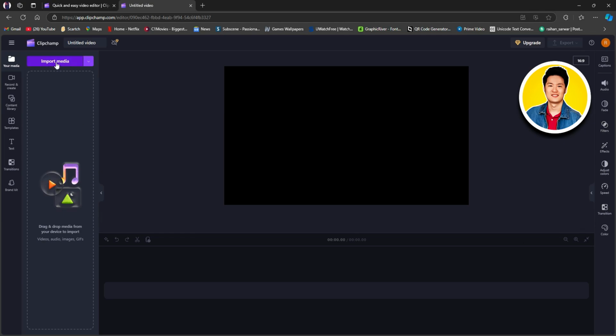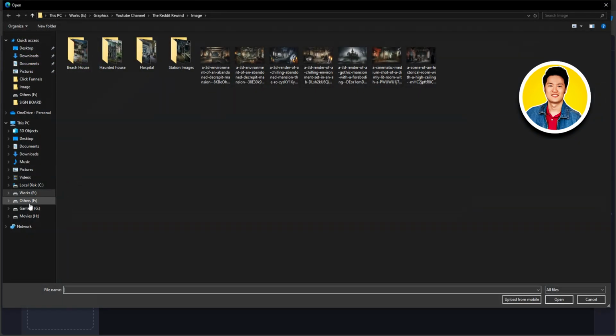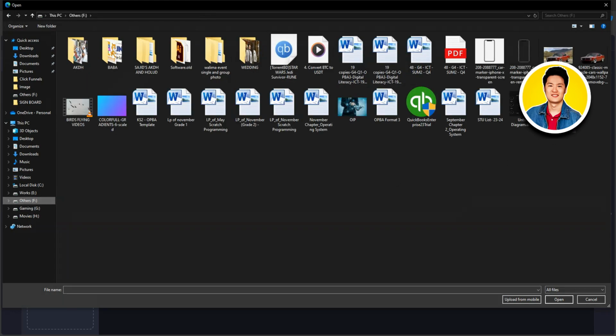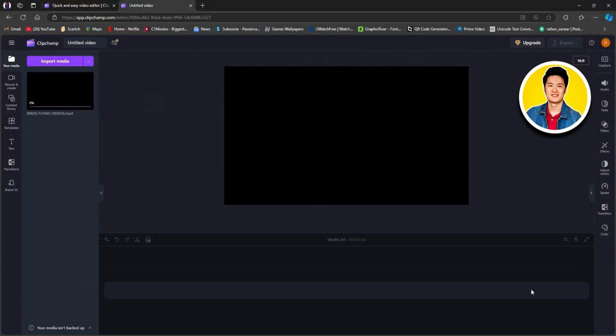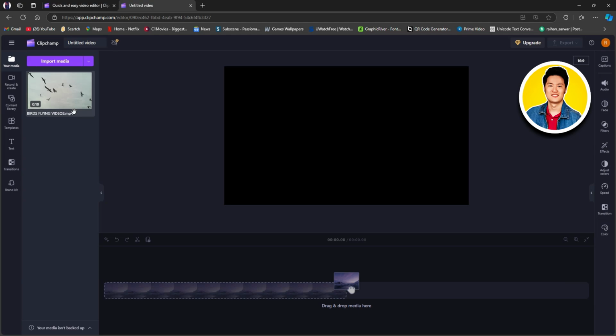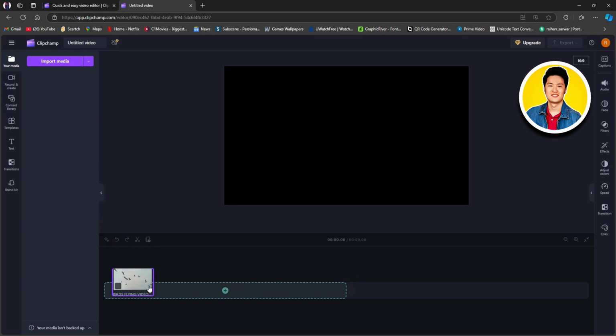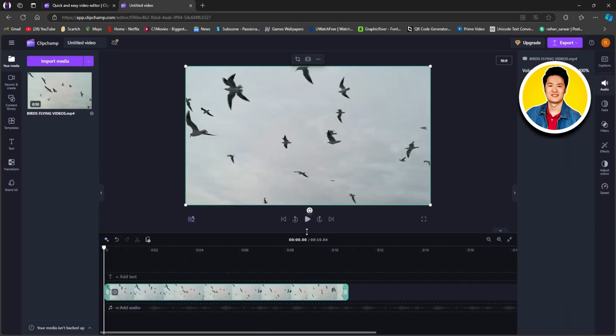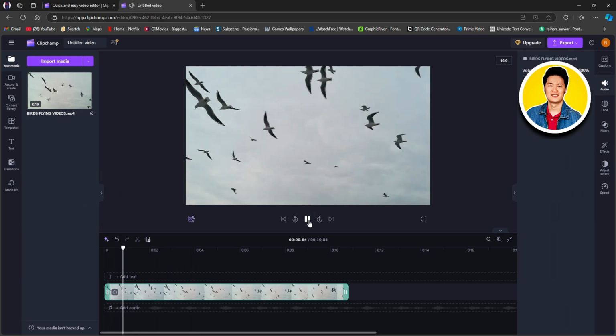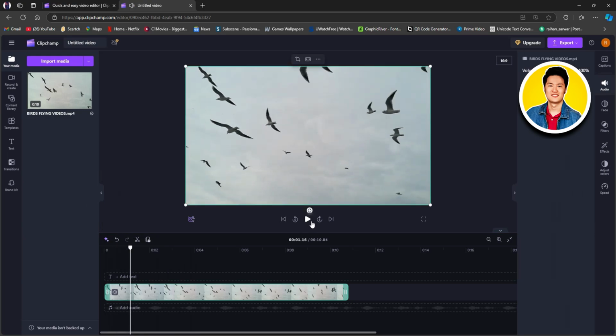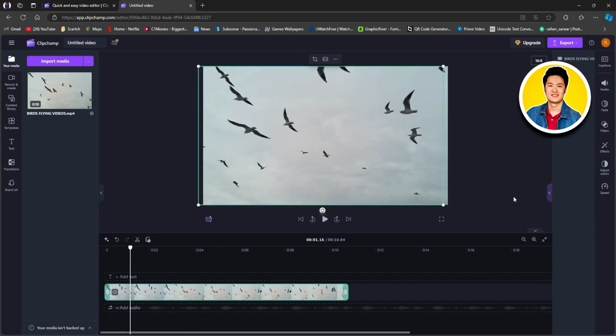So now click on Import Media. Here, choose the media that you want to import from your desktop. Go to its folder and select it. And as you can see on the top left, it's currently being imported. So once it's done, just click on it and drag and drop it onto the editing section. And once it's done, you'll be able to see your media right here. You can click on Play to play it. So now, let's go ahead and get started with the editing.